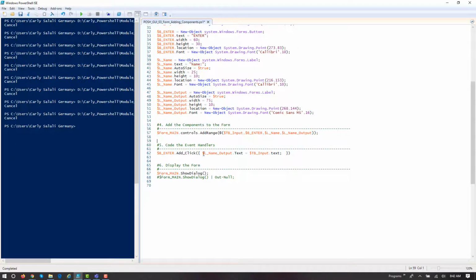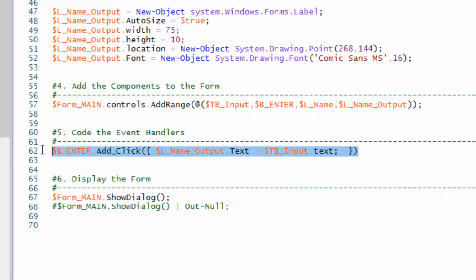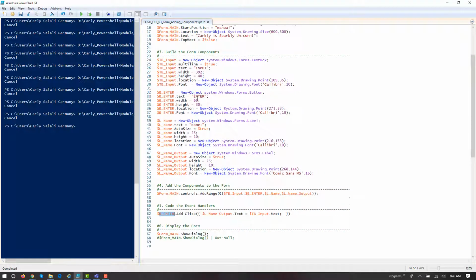Now, additionally, if I want to do something with any of these components, I have to add what's called an event handler. We talked about that in the last topic, where we talked about overriding the add paint method. Well, here we have to code an event handler for the enter button, B enter up here.